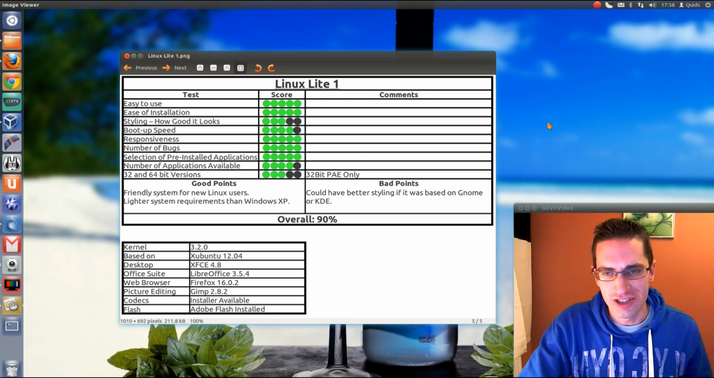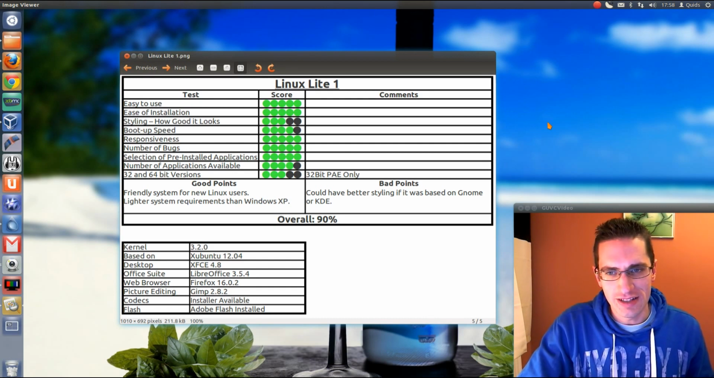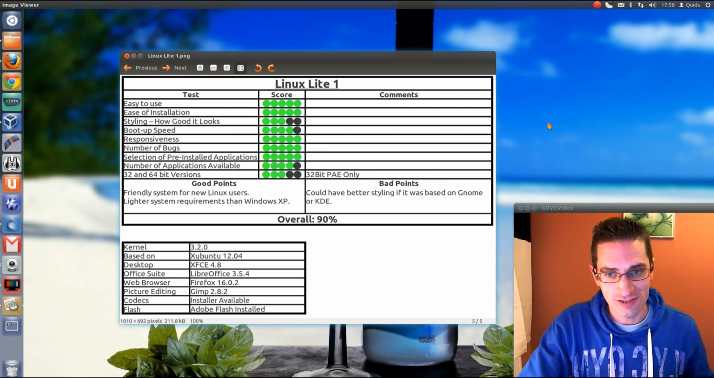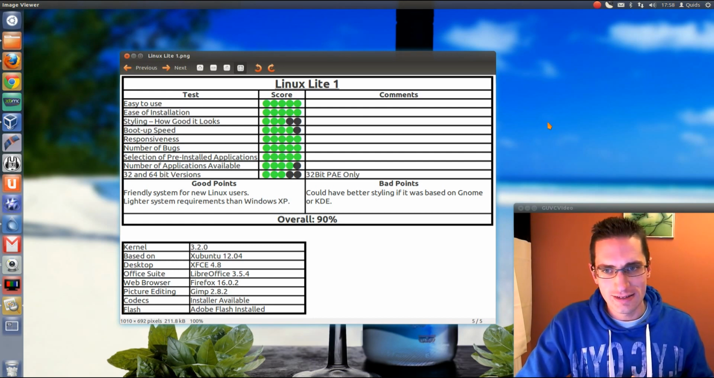32 and 64-bit versions. Right, it does only come with the 32-bit. It's the physical address extension kernel. So if you have more than 4 GB of RAM, the system will recognise it. But in some ways, that's again easier for the new Linux user that's not necessarily going to know what they mean. With a 32-bit, it's going to run on the system. So yeah, it takes away that choice.